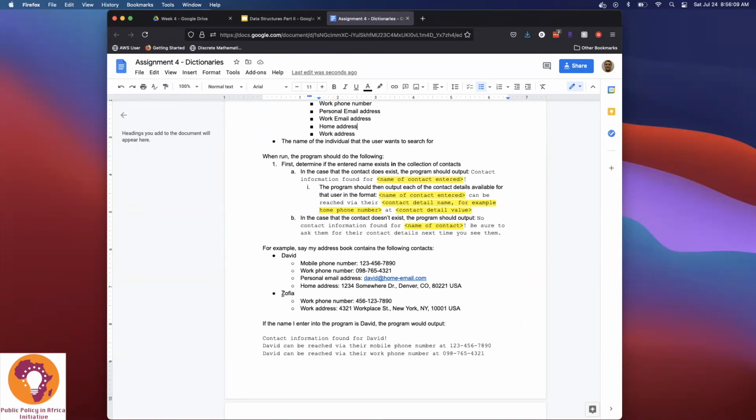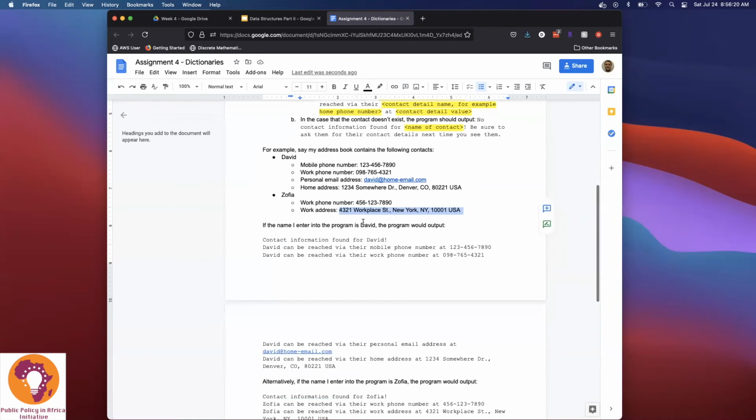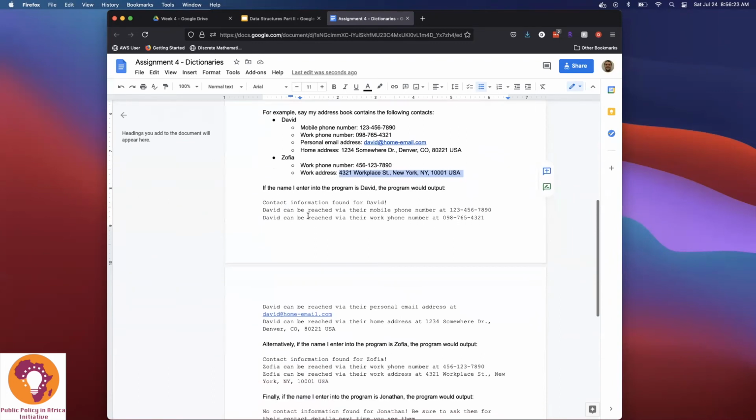And then another contact for someone named Zofia. Say they have a work phone number of this number, and a work address of this address here. So now, if the name that I enter into the program is David, the program would output "contact information found for David." David can be reached via their mobile phone number at this value, and David can be reached via their work phone number at, David can be reached via their personal email address at, and David can be reached via their home address at. So this is kind of what you're looking for as the output.